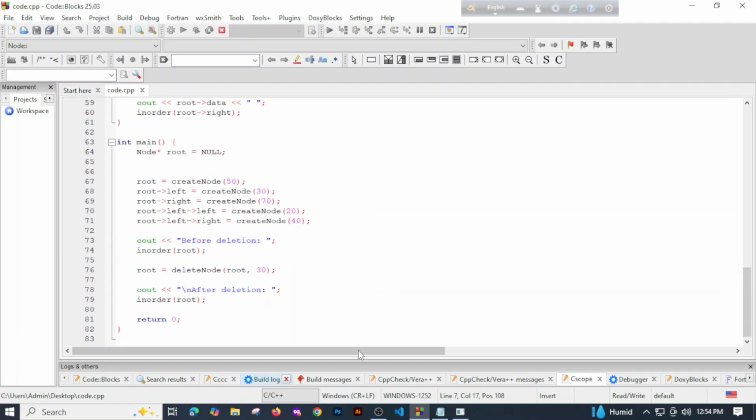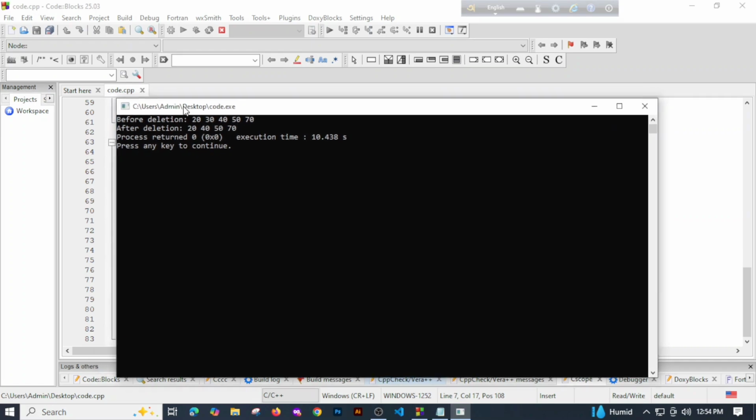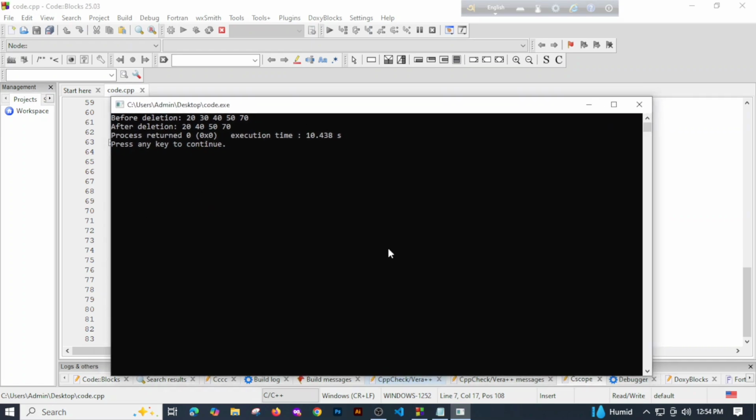Today we'll write a code on implementing deletion in a binary search tree using C++. I have already written a code here and this is the output. I'm not going to explain my code from here. I'm going to write it from the beginning and then we'll start the explanation line by line.